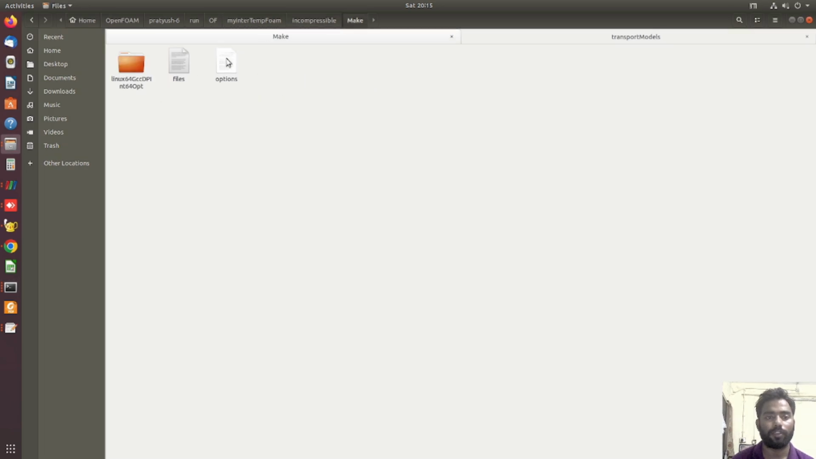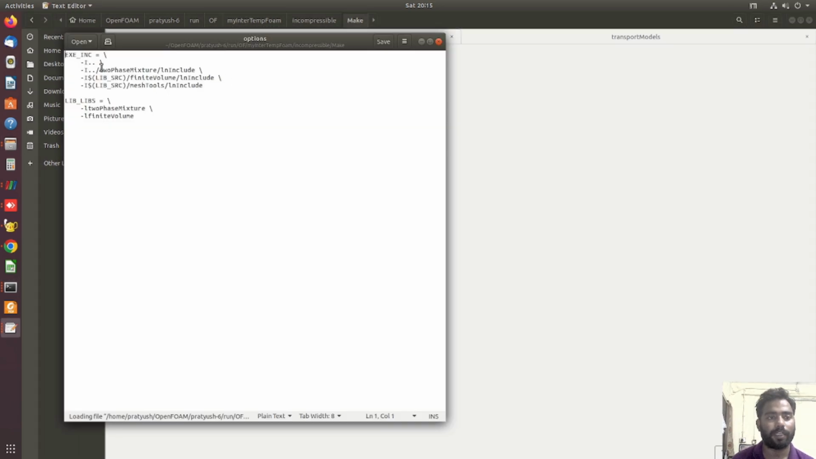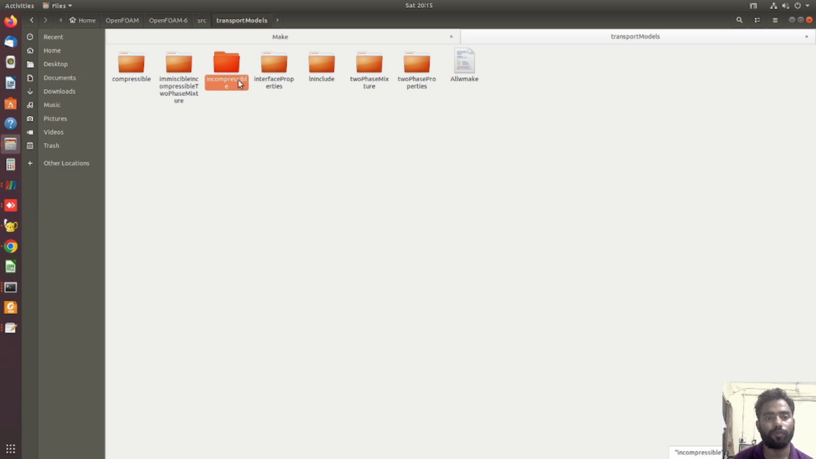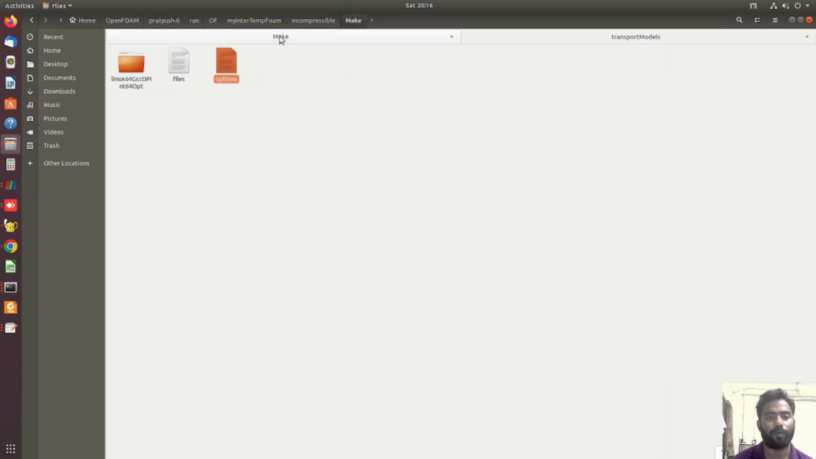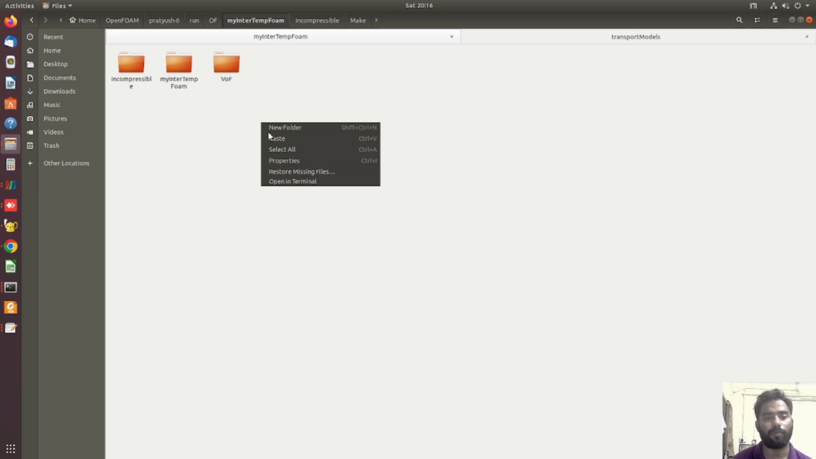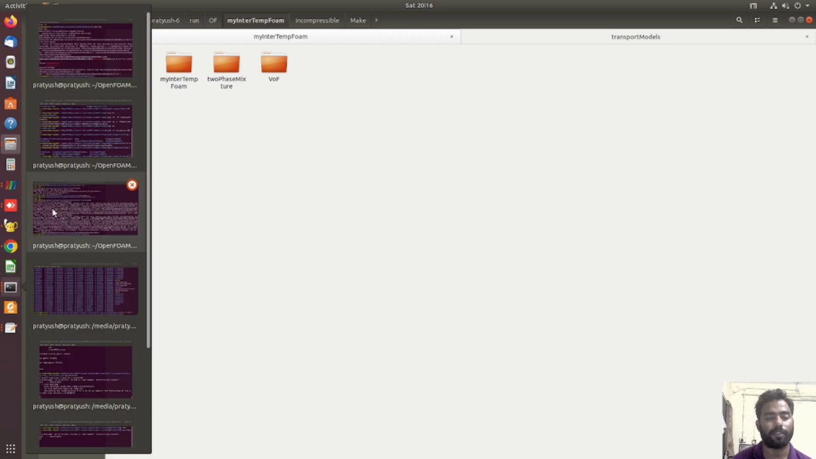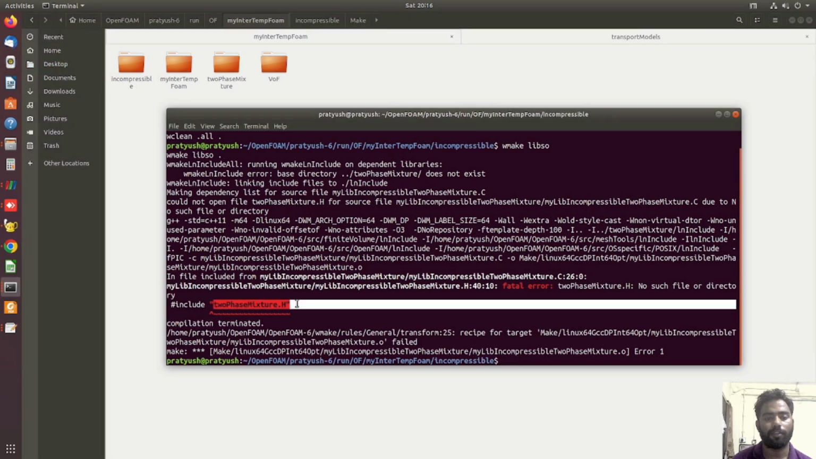If you go to this Option folder, you can see that there should be one library one folder back, and this twoPhaseMixture library should also be included here. This is where the Make folder is available. If you go one folder back, twoPhaseMixture should be present here. This is where wmake exists. So we need to come to the one back folder, and this is where the twoPhaseMixture folder should be present, because it is going to ask for the .h file.